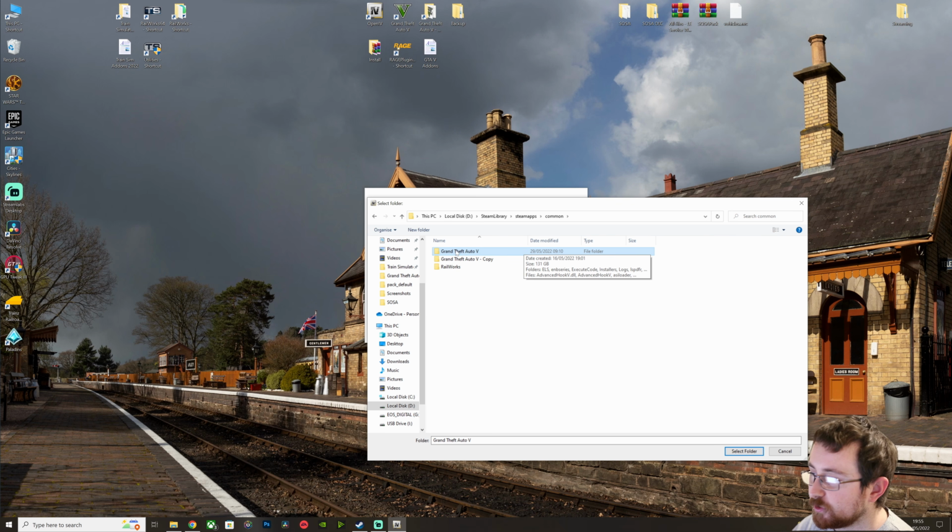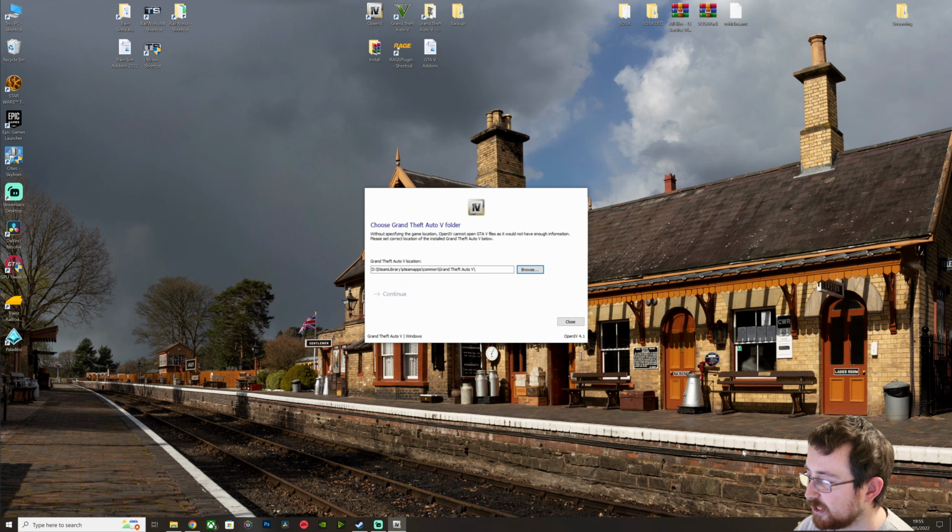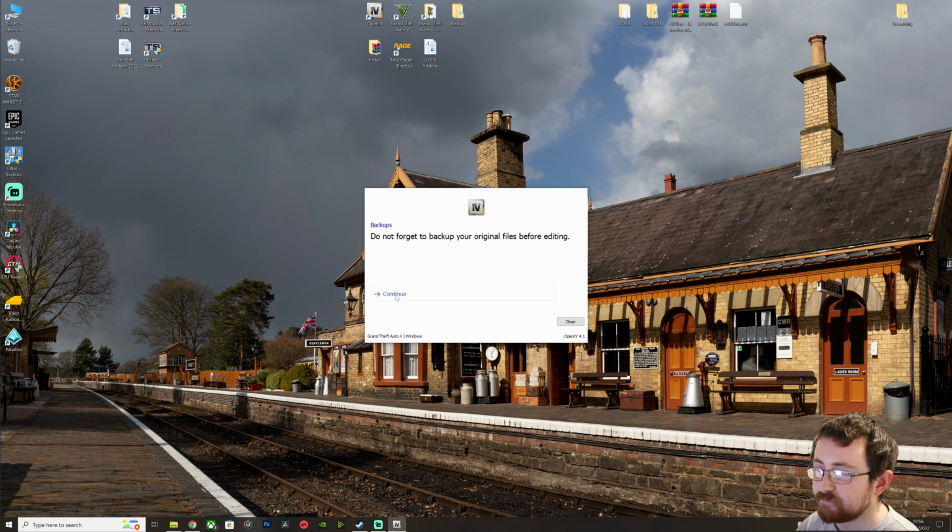And what we want to do is just highlight it and click the folder once, and then select folder. That will then check to make sure that OpenIV is compatible with your current version of the game. Click continue. Do not forget to back up original files before editing.